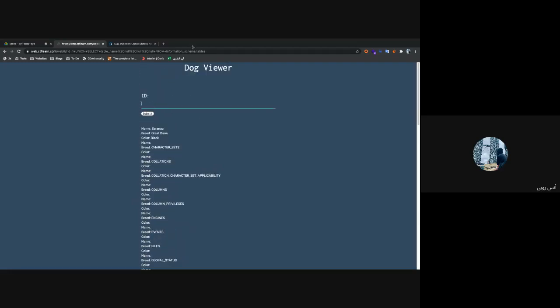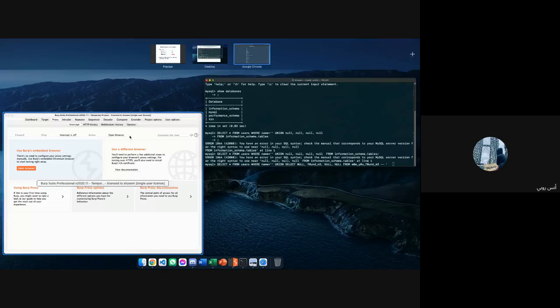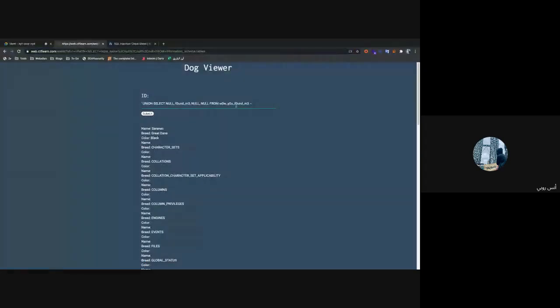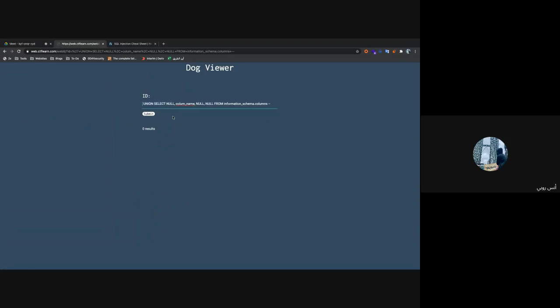We'll go back to read the columns. So here we will read the table information_schema.columns, and we'll read the column_name. Enter. Okay. No, this one.